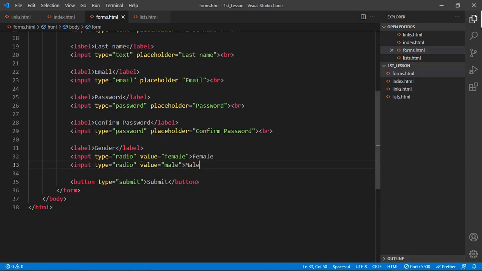Wouldn't make sense really to be able to pick both of these options, right? So let's go back and fix that. What is happening is, at the minute, these two input fields are not related in any way. The browser doesn't know that we want the users to pick only one option from these two. So we need a way to tell the browser that we want the user to pick only one of these options here.